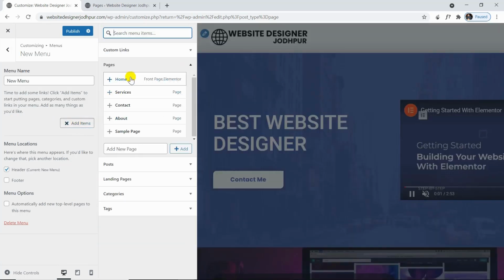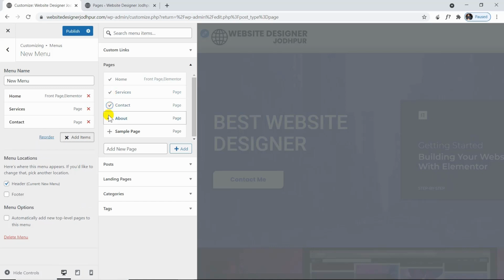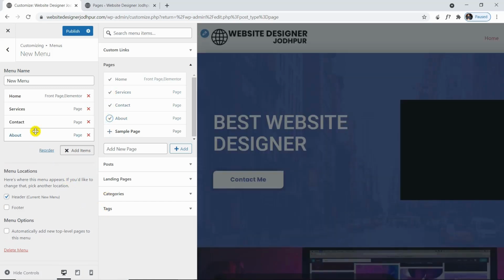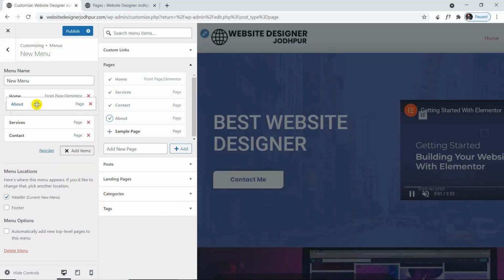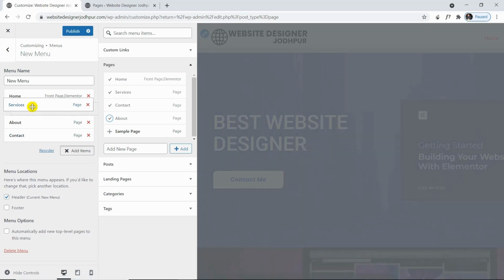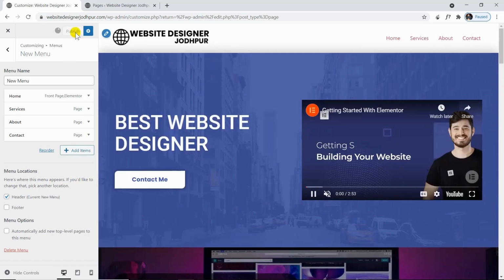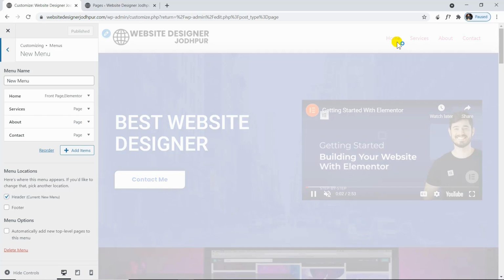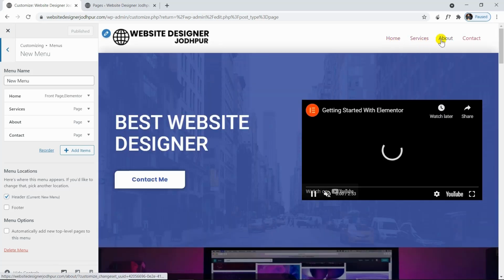Now from here you can select the posts or pages of your website as per your choice, like this. You can simply use the drag and drop interface to adjust the position of the pages. Once done, simply click on the Publish button on the top. You can see that a nice and attractive menu has been added here on our website.